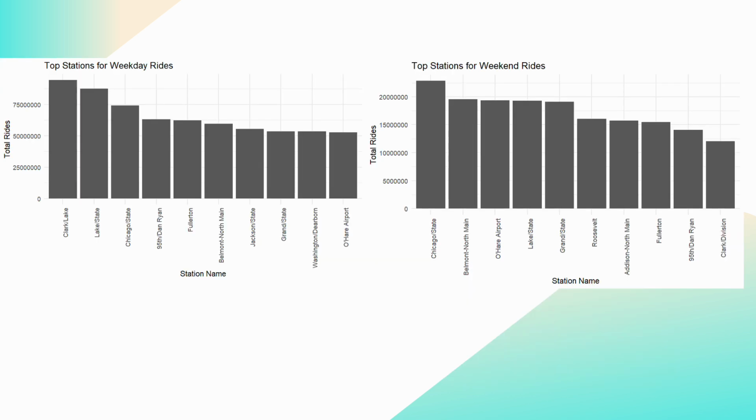Here we can see the top 10 stations for weekdays versus weekend, and you'll notice a few differences. You get a lot more commuter stations downtown, like Clark and Lake, Lake State, Chicago State, and 95th Dan Ryan. That's the end of the Red Line. So I think a lot of those are people using it for work. And then on the weekends, you'll see some differences here. You still have Chicago and State downtown, but then Belmont is the Cubs Stadium stop, and then O'Hare Airport for trips. So there's a few differences there.